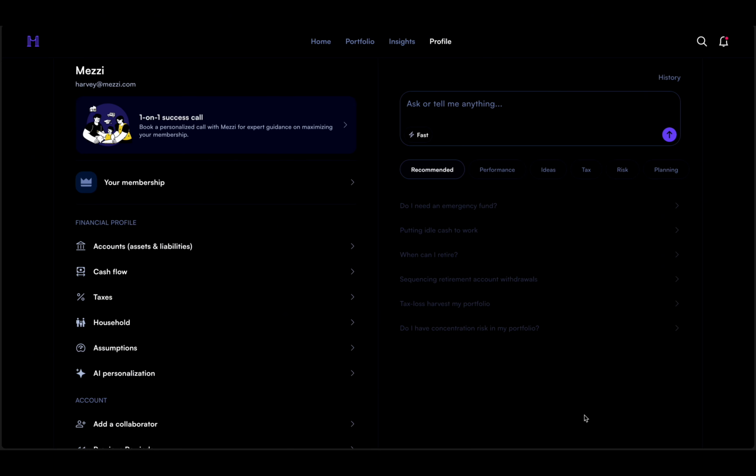That's it, even without a ticker. Even without live pricing, your fixed income assets still belong in the picture, and Mezzi makes sure they are.